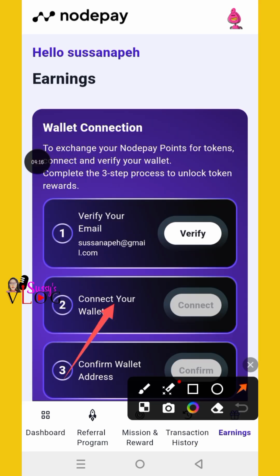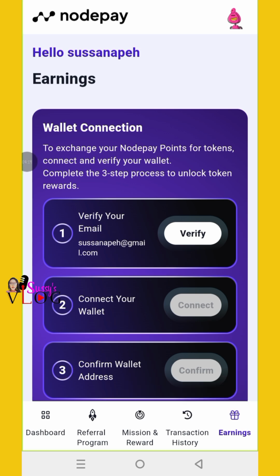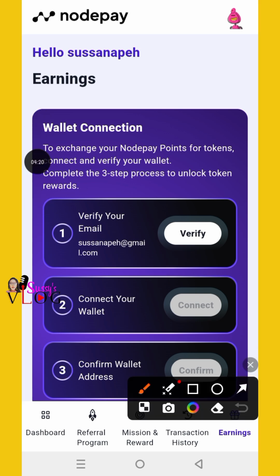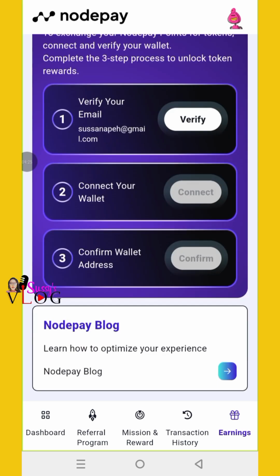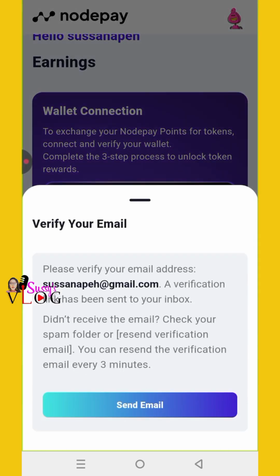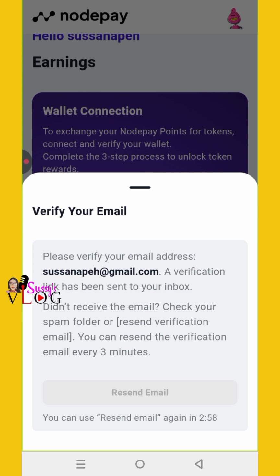You need to verify. I need to verify my email address. I'm going to do that now. Then I need to connect my wallet and I need to confirm wallet address. So let me do this now. Verify email. I'll click on verify email. I'll ask them to send me an email link for verification.